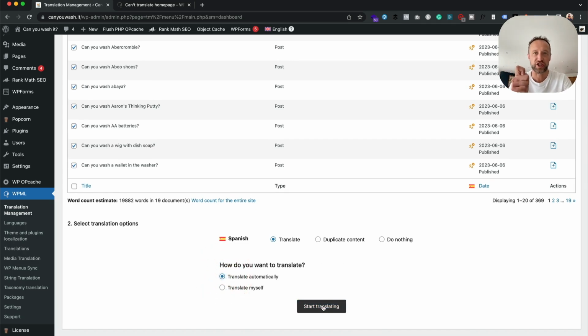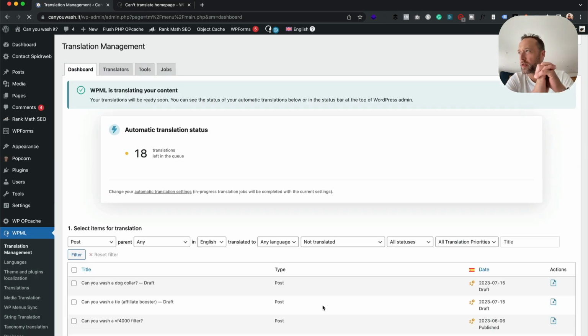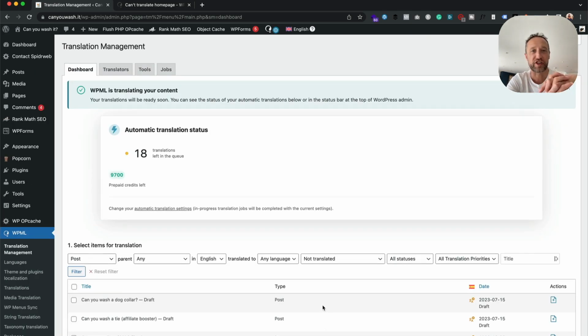I have also changed the setting in WPML so that they don't need to be reviewed, just publishes them straight away. Click start translating. And that's it, basically. Now, of course, as I said, you will need a native speaker or someone who speaks Spanish or whatever language you're doing to probably check this stuff, because automatic translation is nice, but not always accurate. So yeah, there we go, it's doing it.